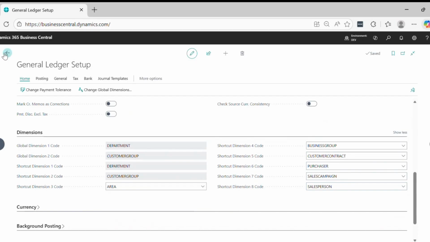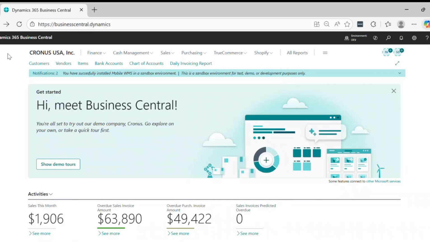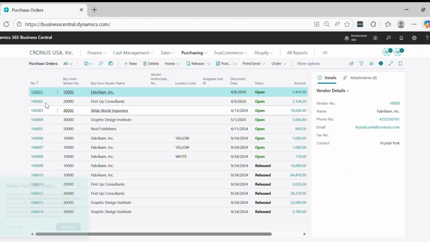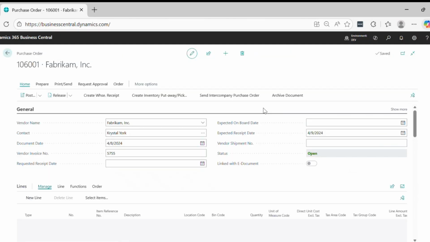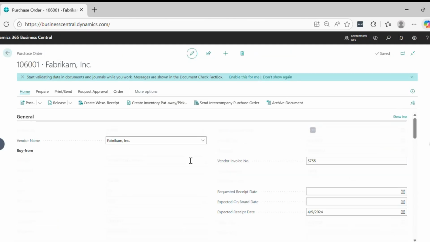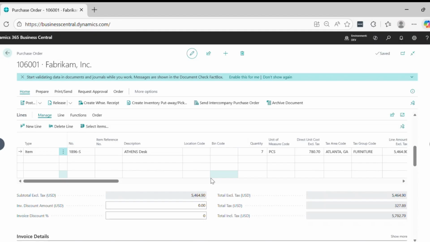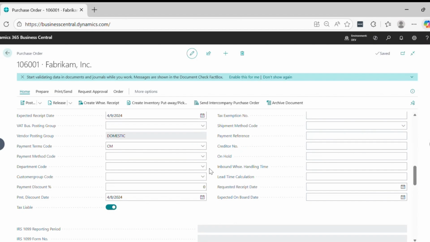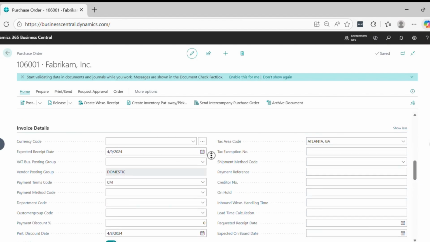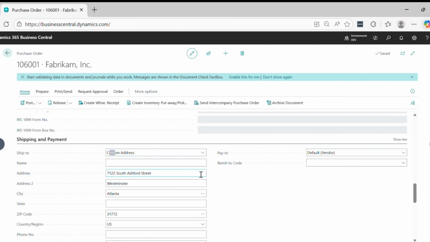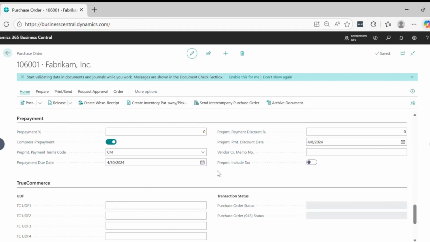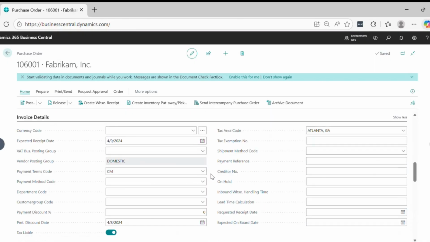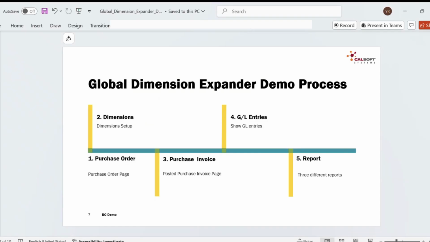Now let's jump into the purchase order. Let's click purchase order, and click one existing purchase order. Let me scroll down and click show more. Right here, we have the invoice details, and also the shipping and billing details for this specific purchase order. So this is our purchase order page.